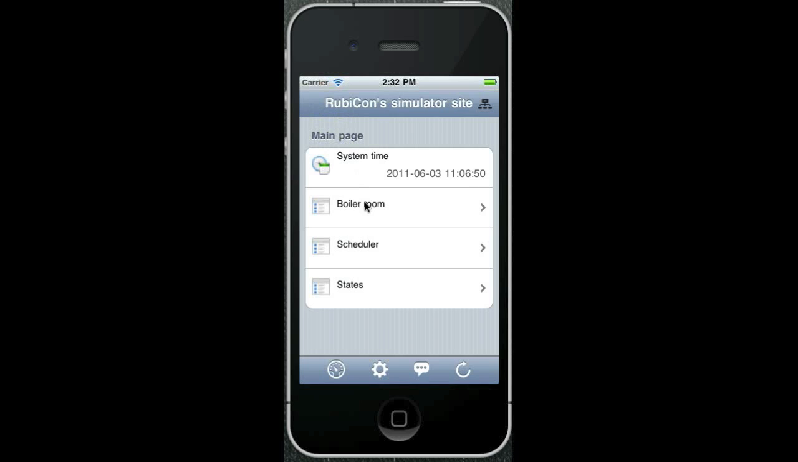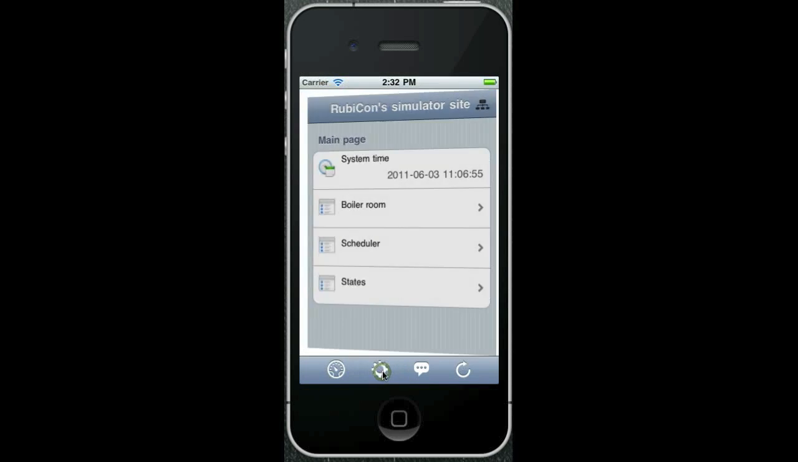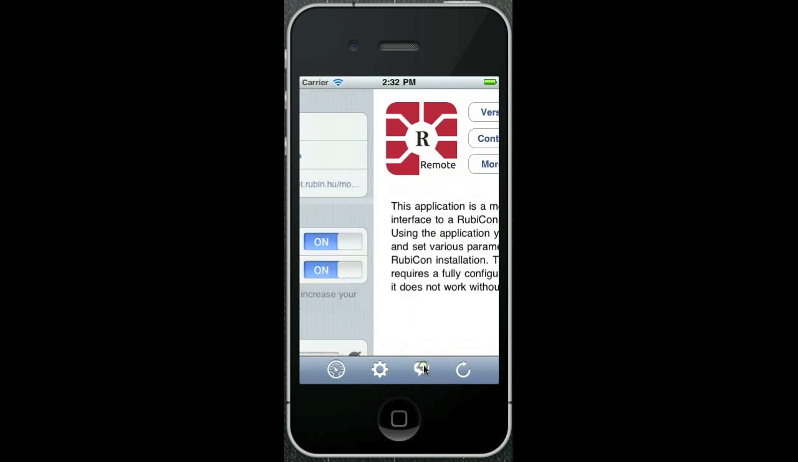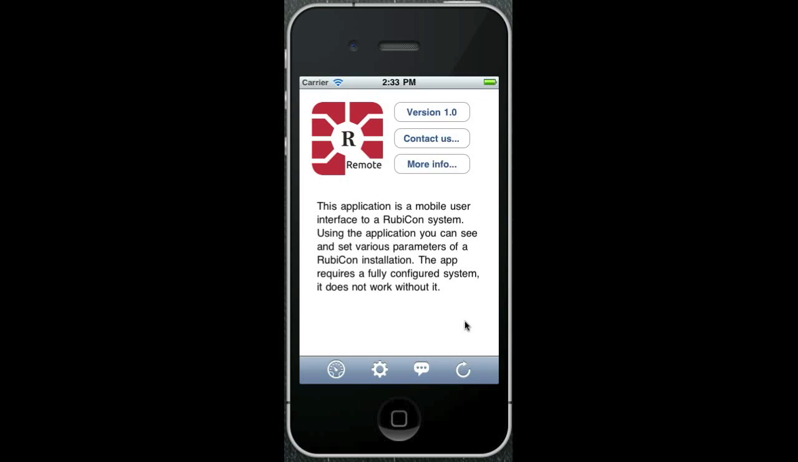The application has three panels: the hierarchical views of variables, the settings panel, the info panel. Info panel. It contains a short description about the application. You can jump to the website of RUBICON Corporation, the developer of RUBICON system. You can activate the mail sender if you want to contact the developers of RUBICON Remote.